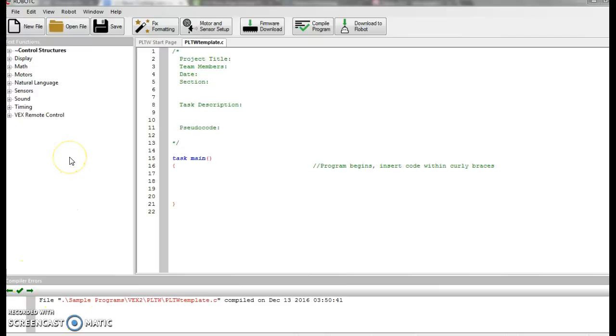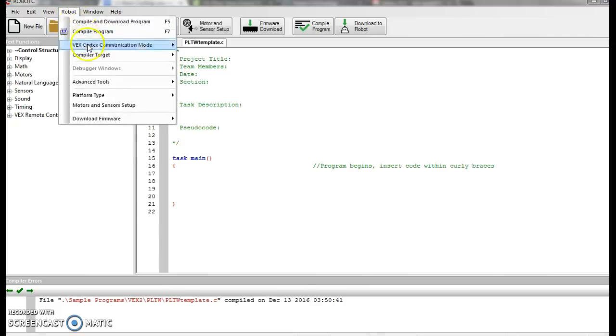All right, two things you want to do every time you log in, because the program defaults back to factory settings. You have to change how this program communicates to our robot, and change the format of the language. So communication mode, and it's called platform type. Here's how it's done. Every time you log in every day, it's the first thing you do. Under Robot, find the one called Vex Cortex communication mode, and make sure you have the one called USB only checked. Mine is. If not, make sure it's checked by clicking on it.